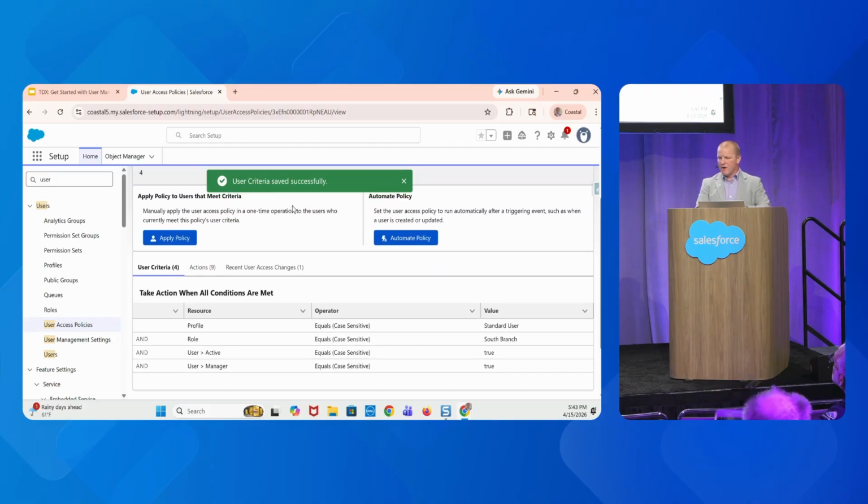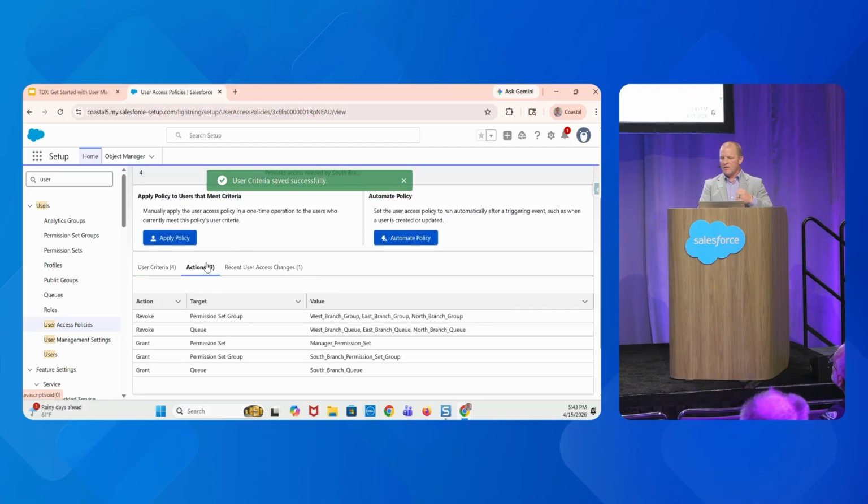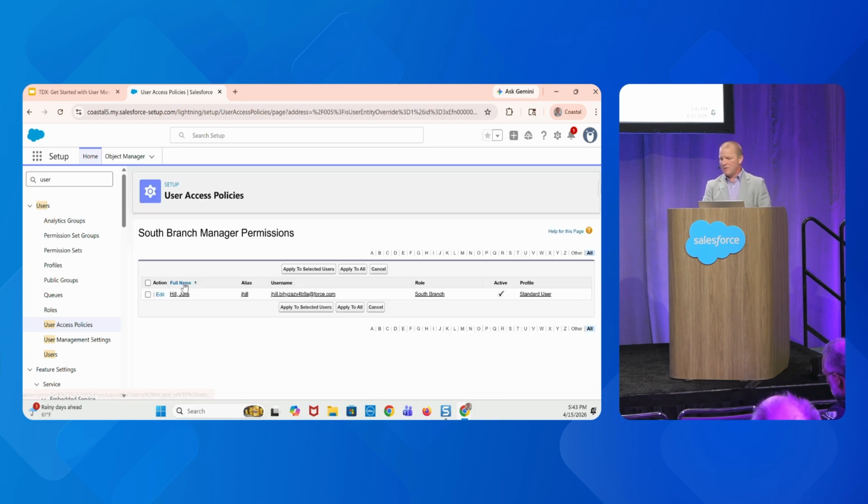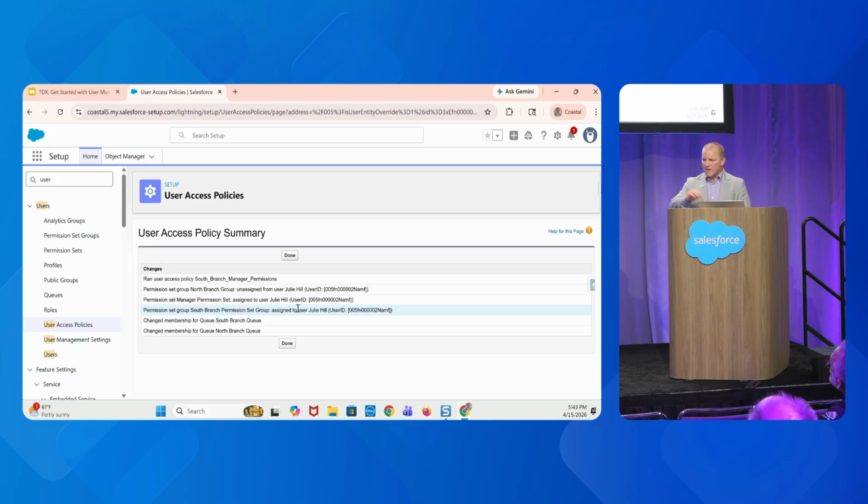And now we can see the user criteria, the actions it's going to take when it's going to run, and also the audit trail of when it recently ran. But I want to show you 2 things. Number 1, you can apply it one time. So once you have it created, you can look and say, is there anybody out here that meets this criteria that this isn't assigned to yet? And what do you know? I have Julie Hill here. So I'm going to go ahead and click Apply. And that one time, it's going to give me a summary of all the changes that just happened with Julie.